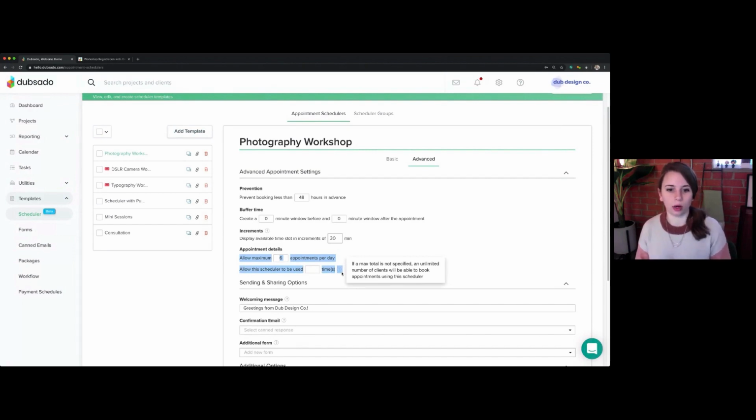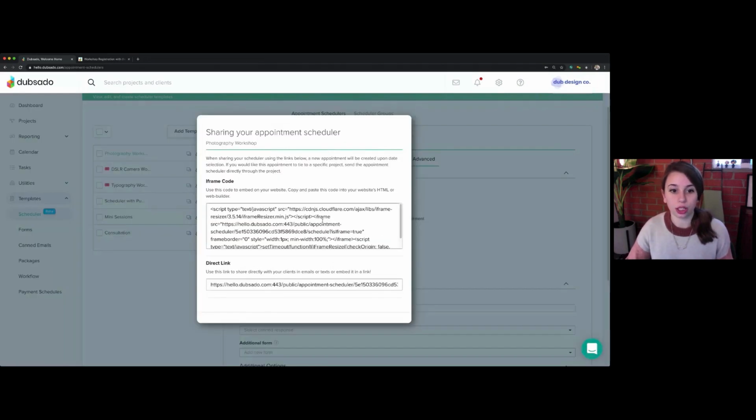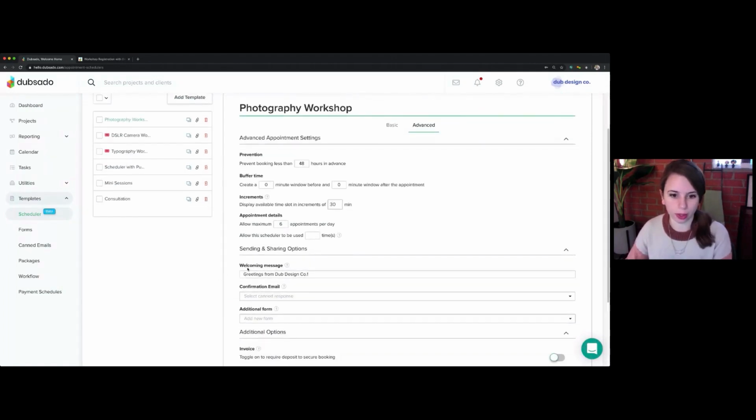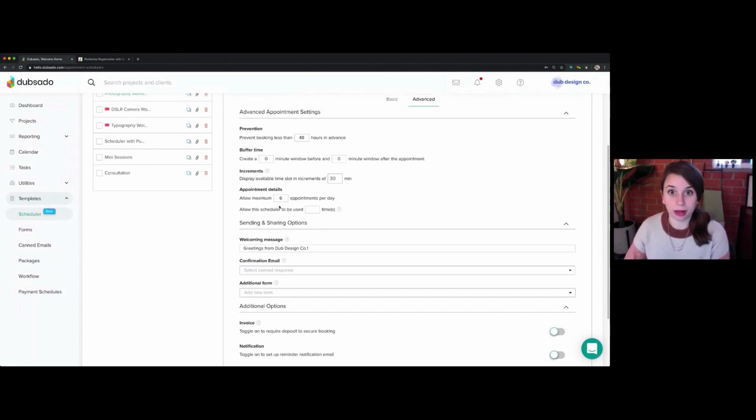It's not working across all instances of the scheduler that you've applied to multiple projects. So you could prevent the same client from booking 6 appointments in one day, but it's not going to apply to all of your clients. So that's why with a workshop registration, event registration, this is something that has to go through that public sharing link or embed code and not through a project to start with. So we have our maximum there.